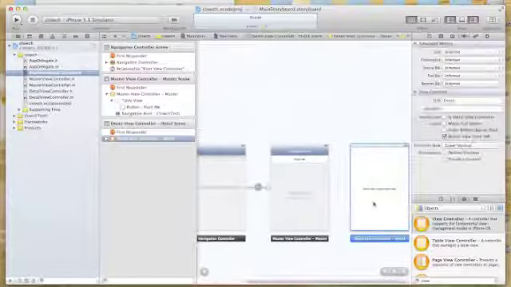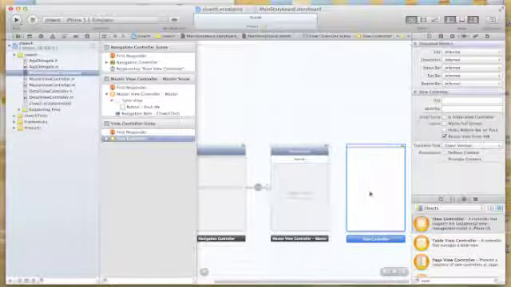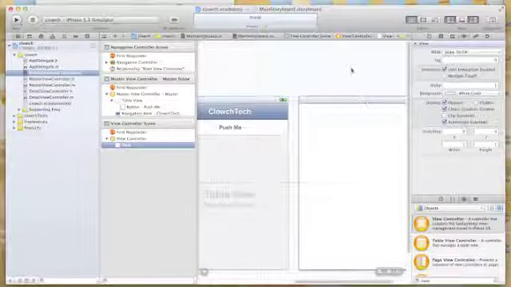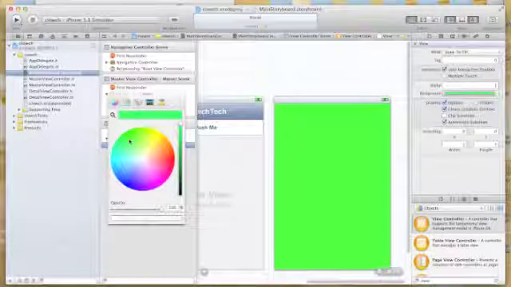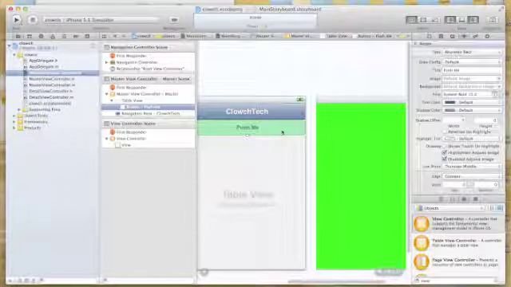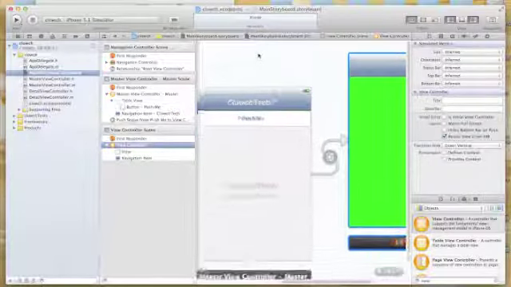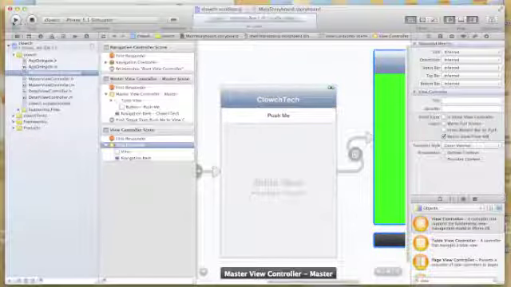Put in the view controller, double click, and now I'm just going to make this background green, because I like green. Now you're going to take the Push Me button, right click, drag, and you're going to say push. Now there's a push relationship between these two things. Drag it up there. What did I name this? Cloak. Alright, we're going to run.